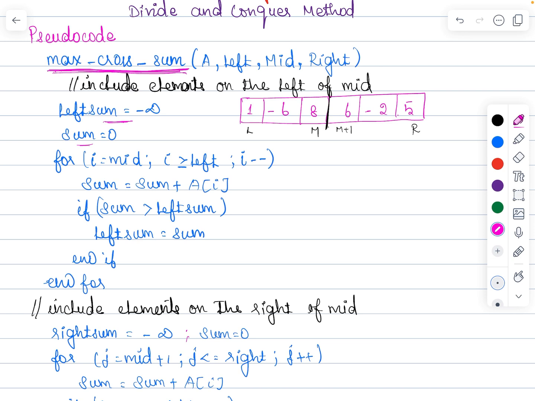Now we are supposed to start across the midpoint, right? This is our midpoint. From the midpoint we have to traverse till low, and then again from the midpoint we have to traverse towards the right pointer later to calculate the right sum. To calculate the left sum we traverse from mid till low, using a loop. The I starts from exactly the mid value and traverses till the left pointer, and once each element is processed we decrement the I value.